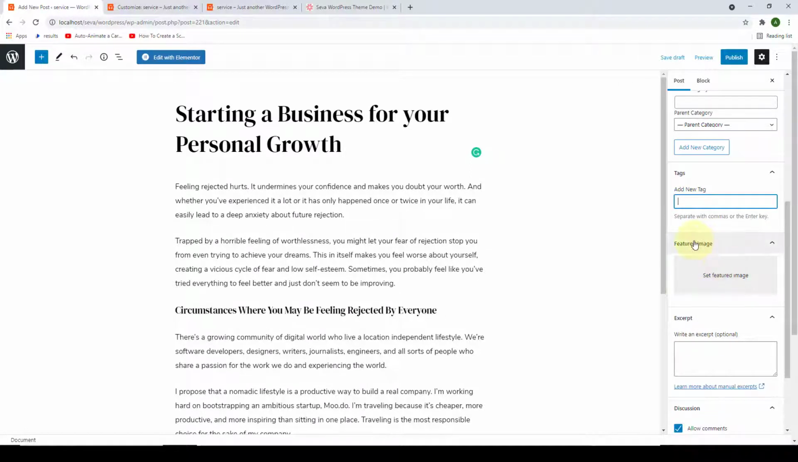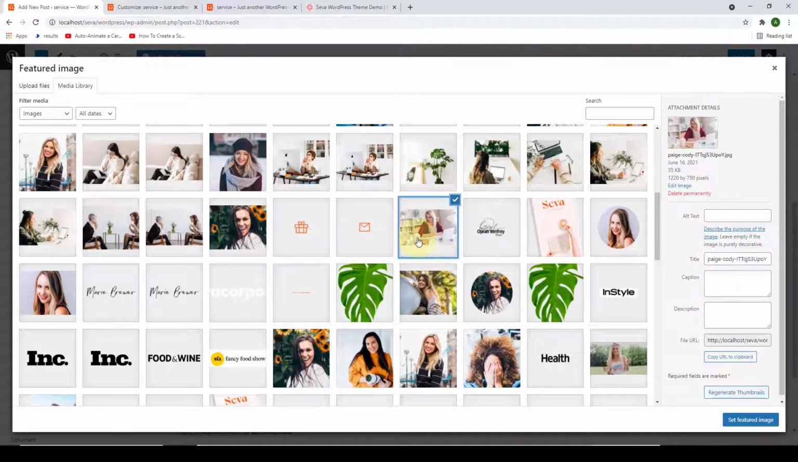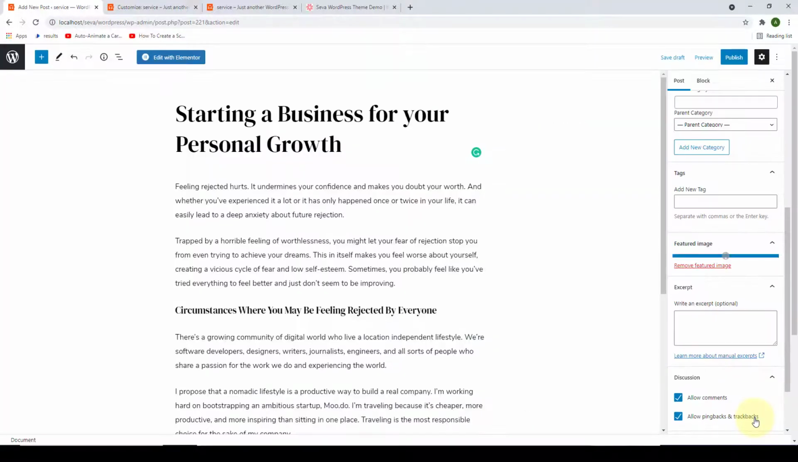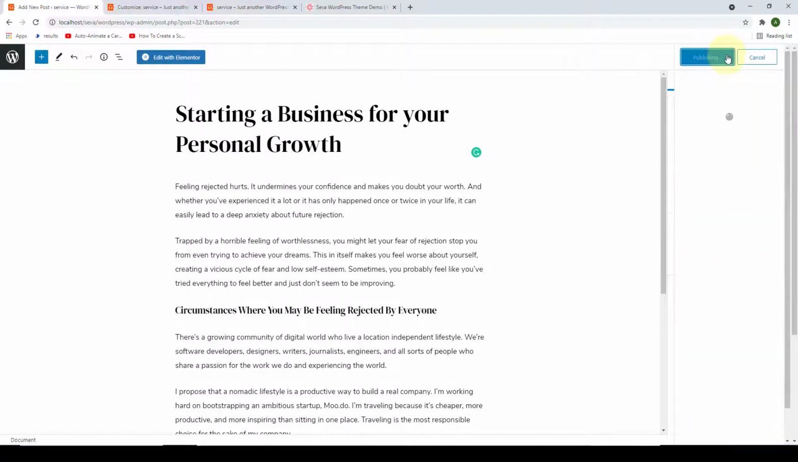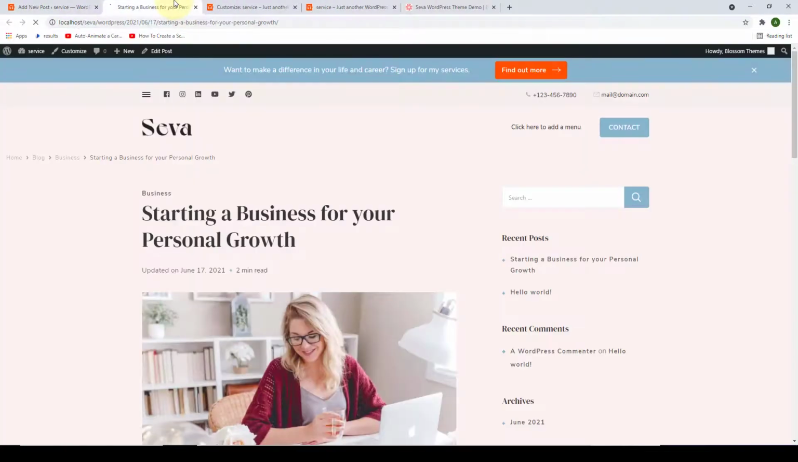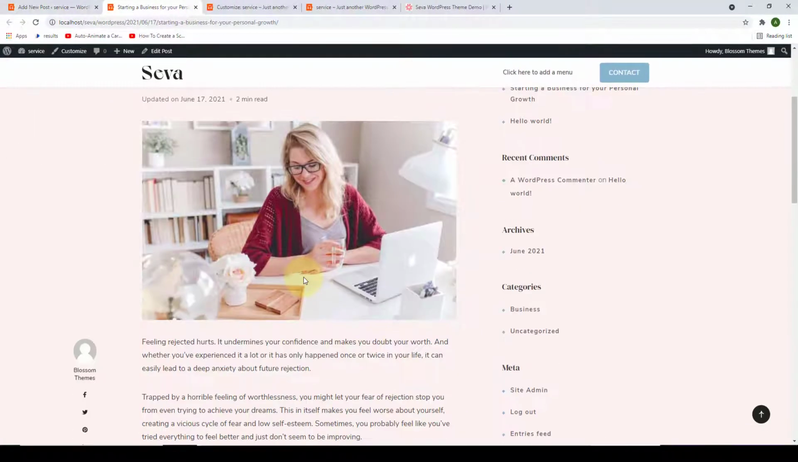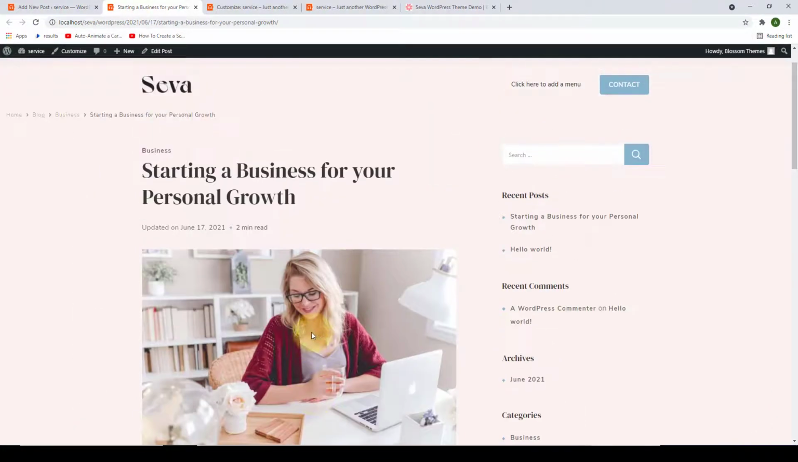To set the featured image, click on Set Featured Image. Select the image of your choice. Click on Set Featured Image. Now let's publish our blog post. So our very first blog post has been published. If you open the link in the new tab, this is what your blog post looks like.